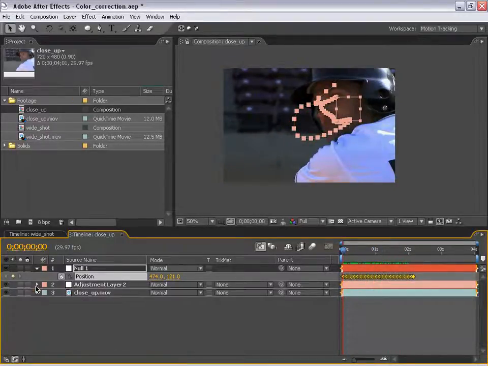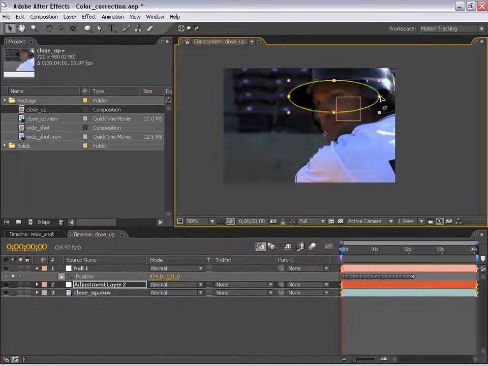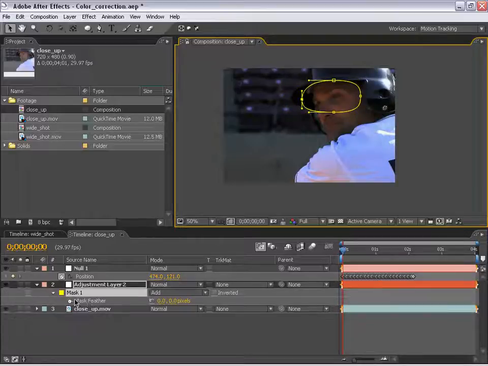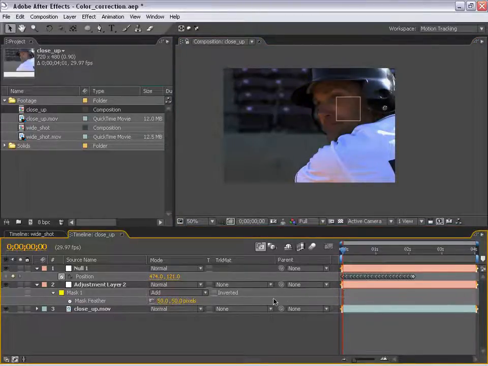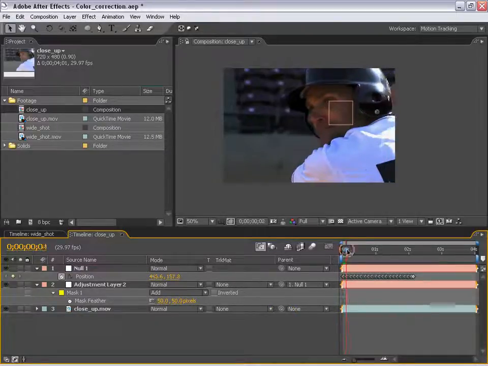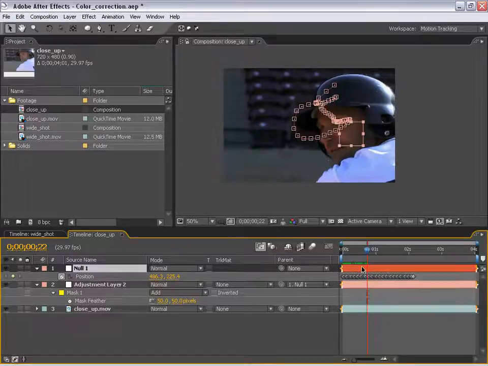Now if I go back to my adjustment layer, I can move it into place, and we want this to kind of just be over mainly the eye area. And I'm going to feather the mask by bringing up the feather, hitting F, and feather it maybe about 50 pixels. And then I'm going to set the parent to link to this null object. And what that's going to do is just make both of these layers all link together.